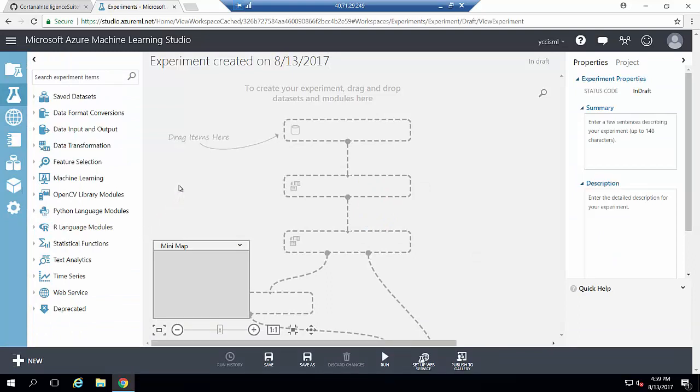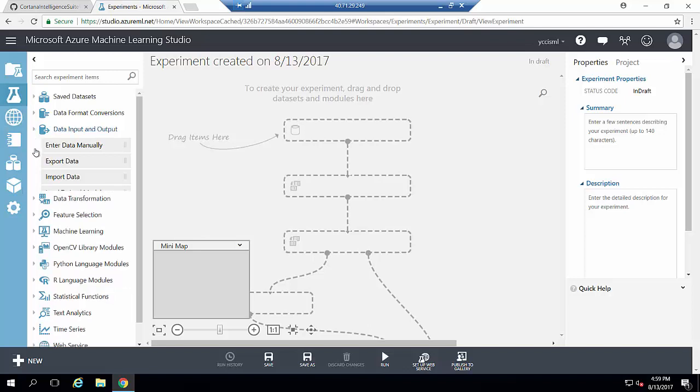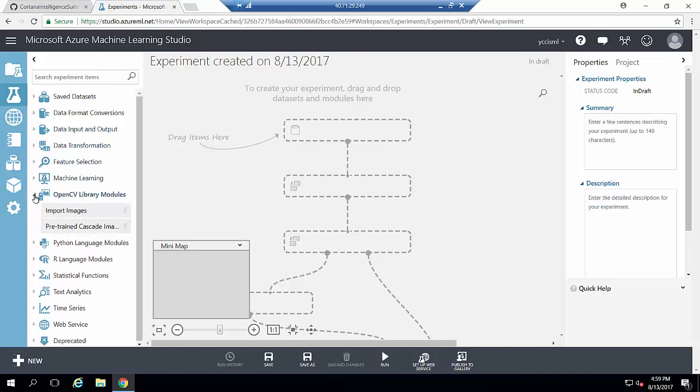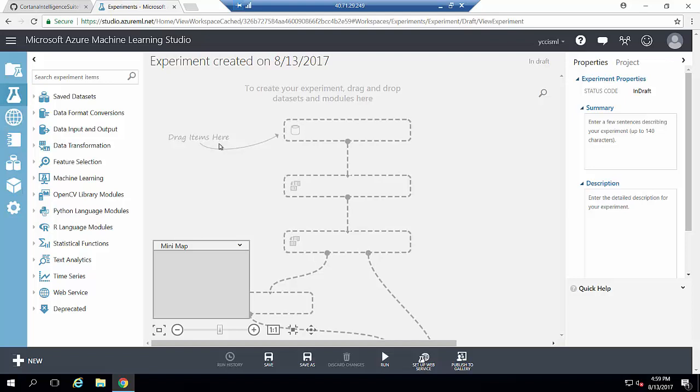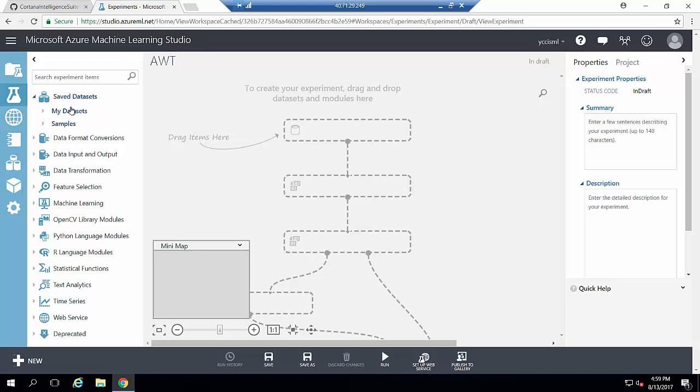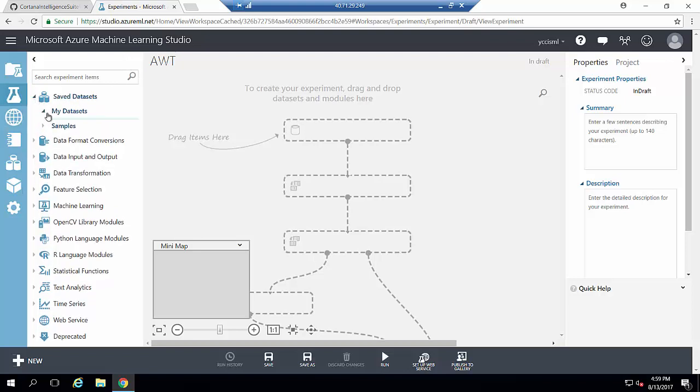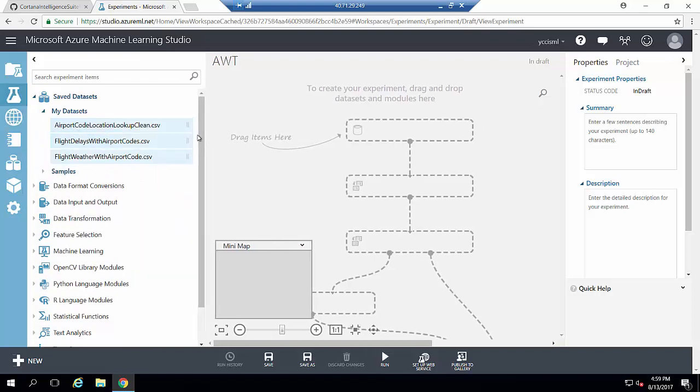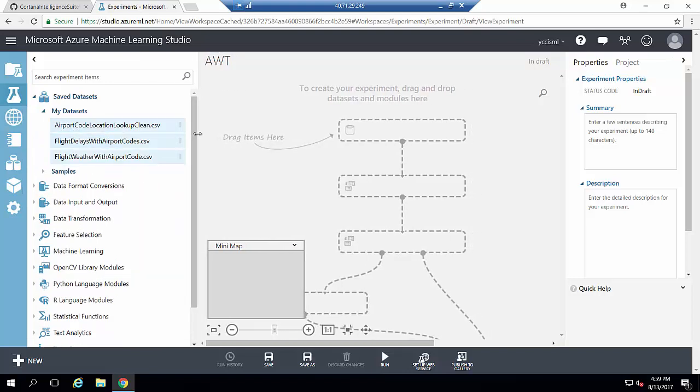This brings up a blank experiment, and you see all the modules on the left-hand side menu. These are functional components that you can drag and drop onto your canvas. First, give our experiment a name. I'm going to call it AWT. And if you click the Saved Datasets under My Datasets, these are the sample datasets I have just uploaded.